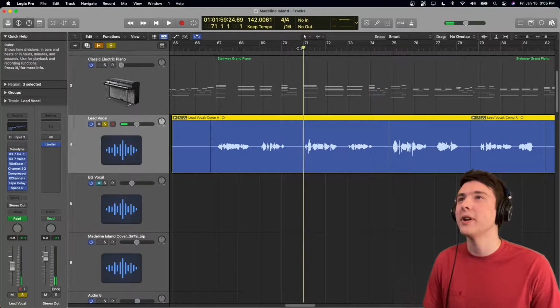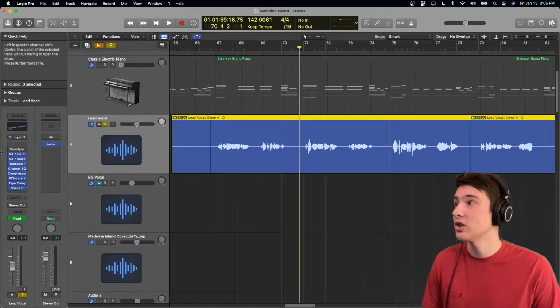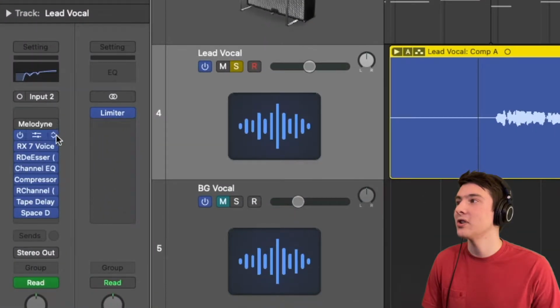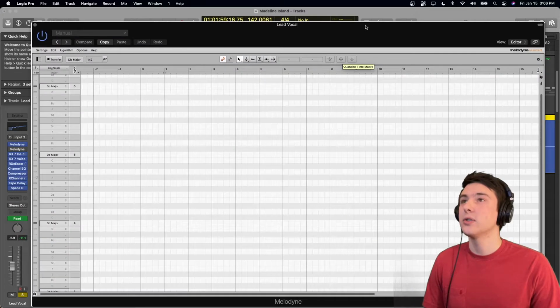Okay, so it's not awful, but it could be a lot better. So we're going to start by adding Melodyne into our plugin chain. So you can see I already have it here, but I have it turned off because we're going to start from the beginning to show you guys. So we click Melodyne. And so this is what you're going to be presented with.